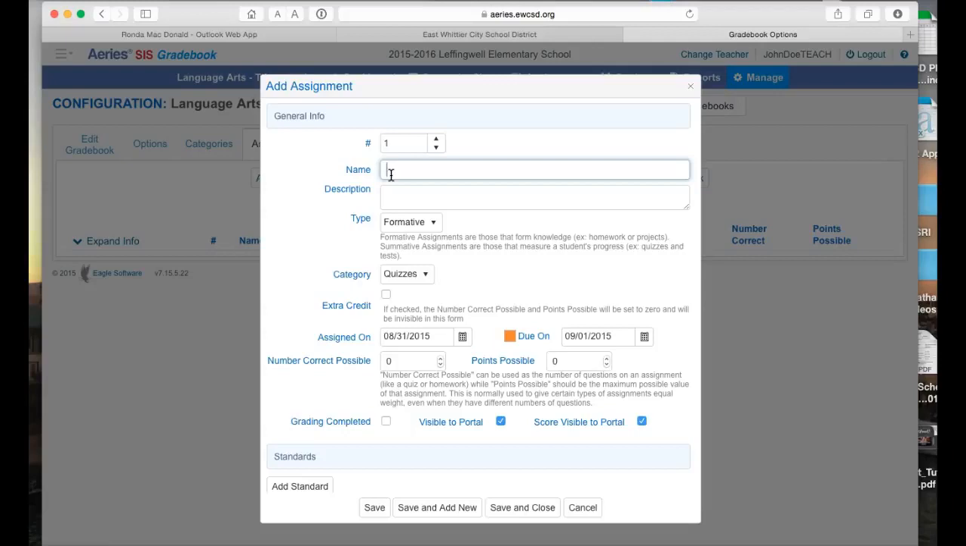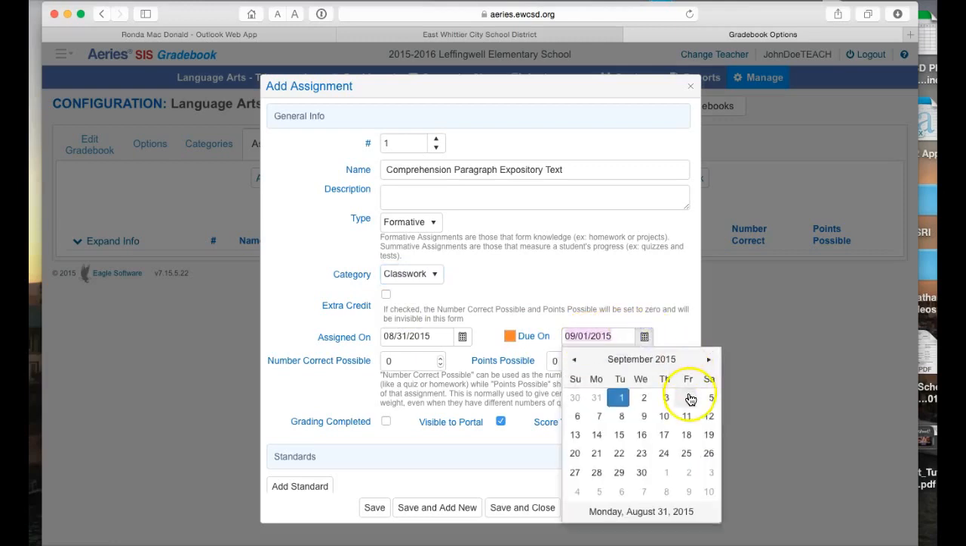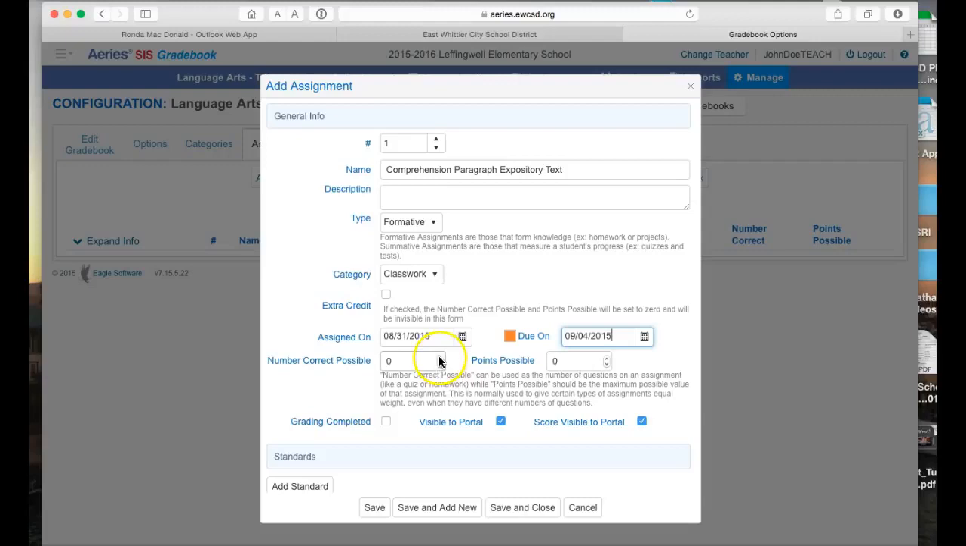How about comprehension paragraph? We'll call it expository text. And this will be a formative, and we'll have it as classwork. We'll have it due, say, Friday. Give them a few days to get this done. Let's see, there'll be 10 questions, and the points that they can earn for this formative assessment, let's say 20 points.